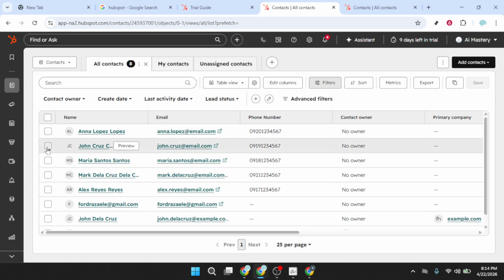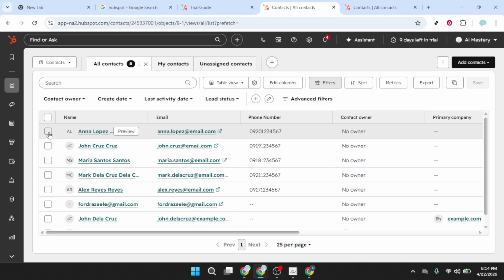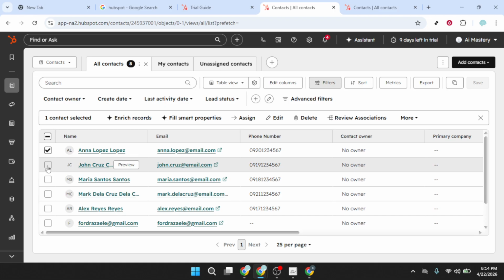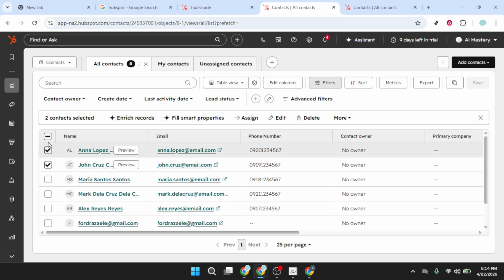To choose the records you want to modify, click the checkbox next to each contact you want to include. If you plan to update many at once, you can select the checkbox at the very top of the table to select all visible rows. Take a quick moment to confirm you've got the right records before proceeding, especially if you're working from a filtered view. With your records selected, look toward the top of the page for the Edit option and click it.